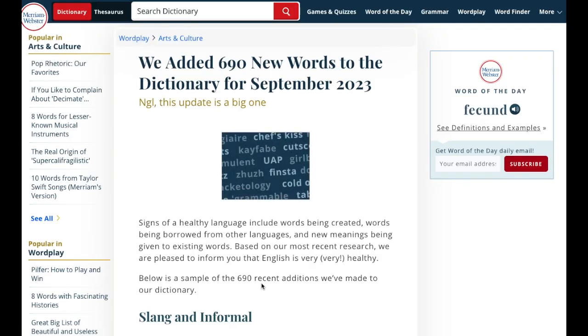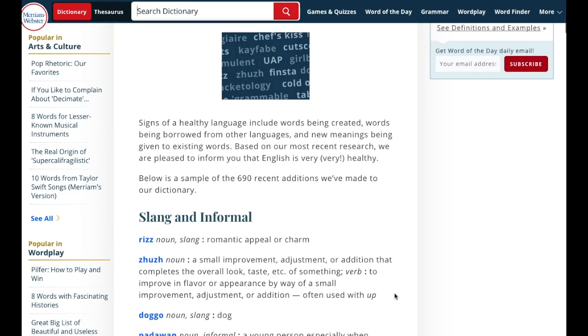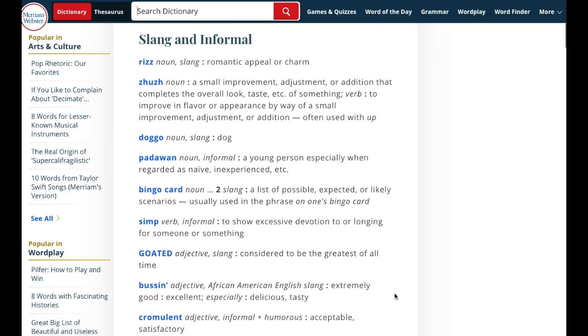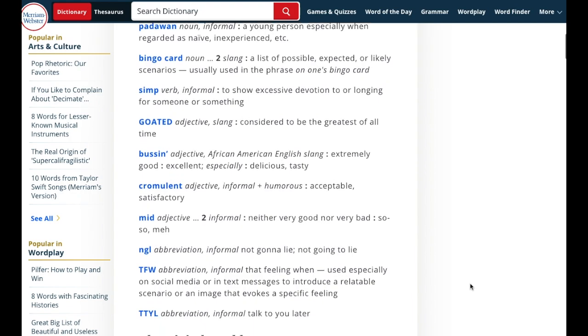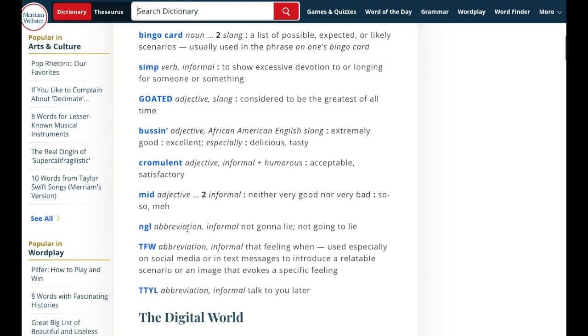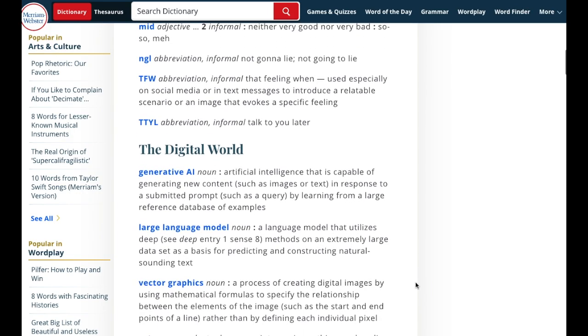I've linked to the article here, and we can see this article that overviews just some of the 690 recent additions. And if we scroll through these, we'll see a lot of slang and informal words that were added. So this is the type of word that does get changed over time. And you'll see that these are nouns, verbs, and adjectives. So they all fall into those dynamic word categories. Another category we see here is abbreviations. So abbreviations are added. Those change over time.